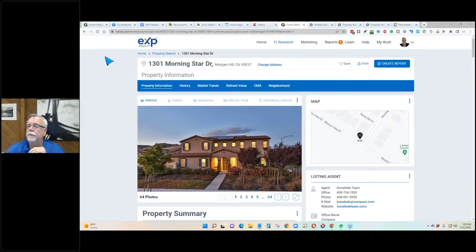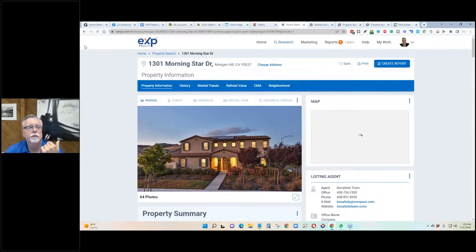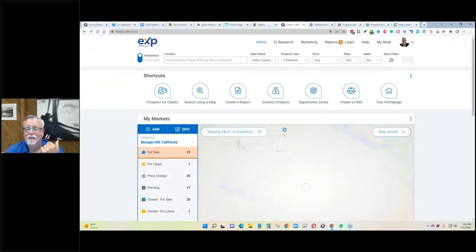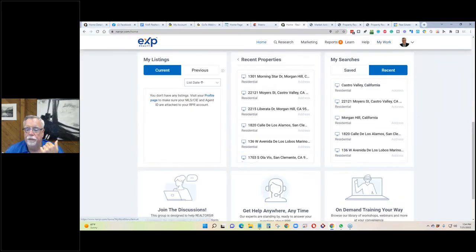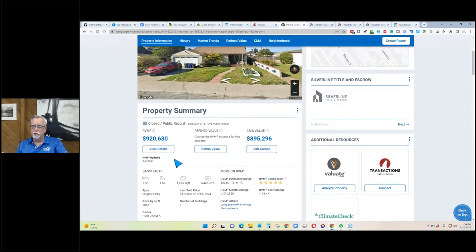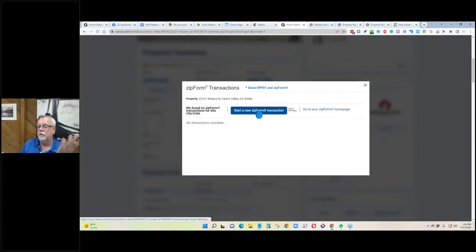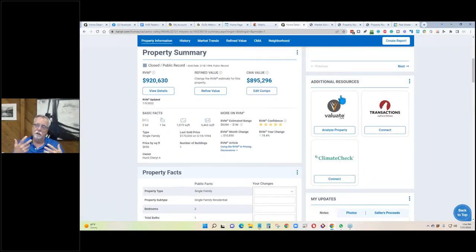By the way, I'm going to have to borrow Monica's again. Morningstar is in the MLS. The other one in Castro Valley is not on the MLS. So how would I get what limited information there is about this property into zip forms? You see that button where it says transactions. If I click on connect, it's going to ask me if I want to start a new zip forms transaction. I'm not going to go through the process, but what it will do, and it's not perfect, is import what's in the county records, so I don't have to type everything.